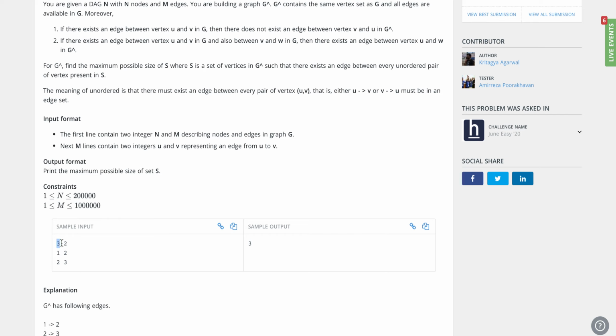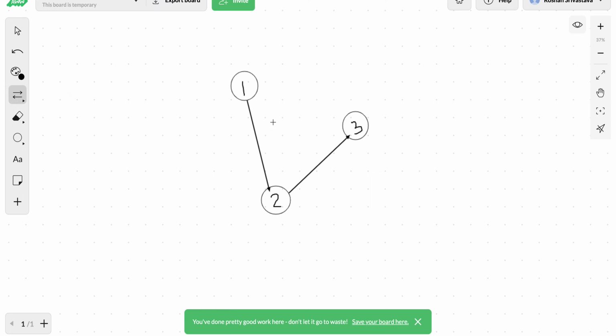There are three vertices and two edges, and these edges are 1 to 2 and 2 to 3. So if we draw this, we have 1 to 2 and 2 to 3. What are the possible pairs that we can pick? Let's say we pick 1, and once we pick 1, we can take 2, because there is a path between 1 and 2. So we can easily say that we can take 1 and 2. Now, can we take 3?